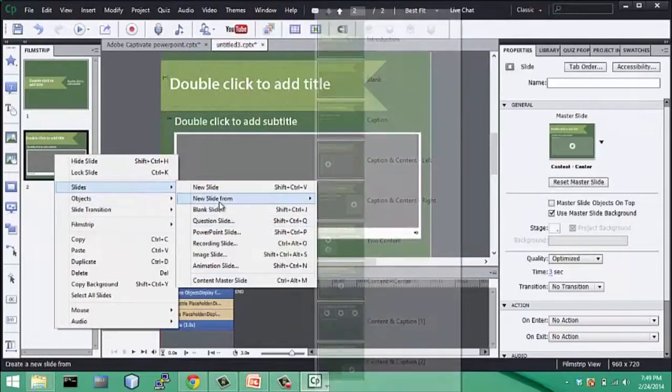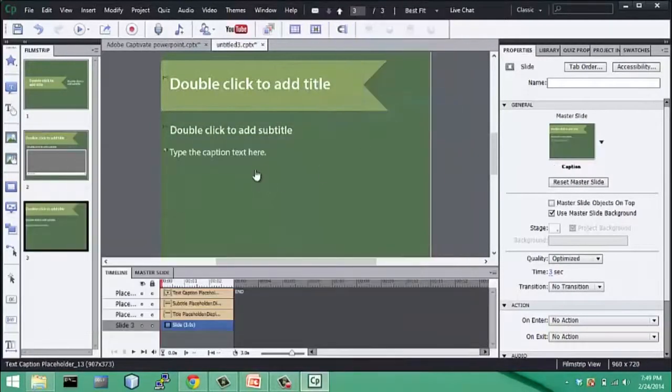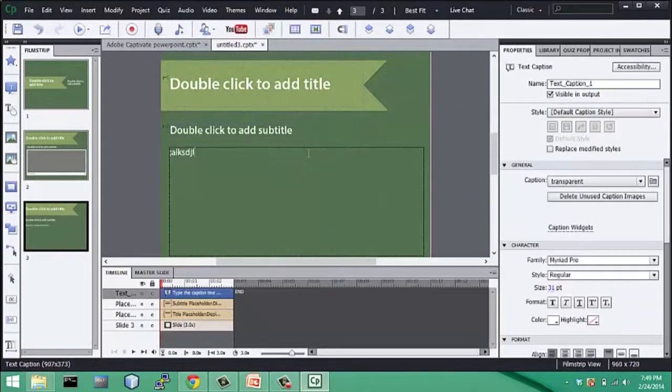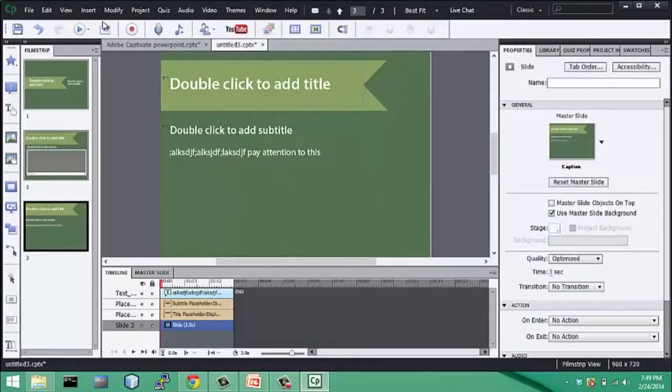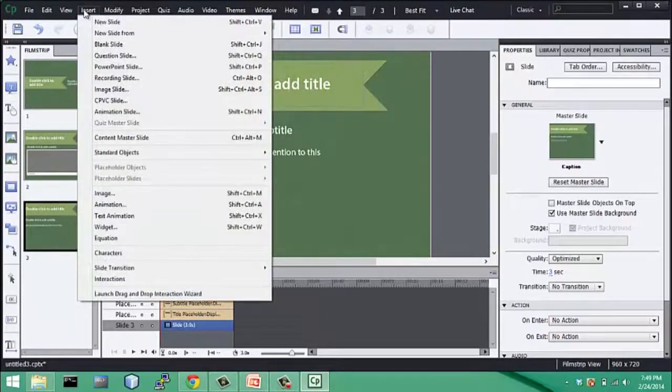So let's make a new slide. Let's have it just be a caption slide. And let's put in a little text. Pay attention to this. Okay, so you really want your users to pay attention to this, and you don't know if they will. So let's put in a little eye grabber. Okay, let's put in insert characters.